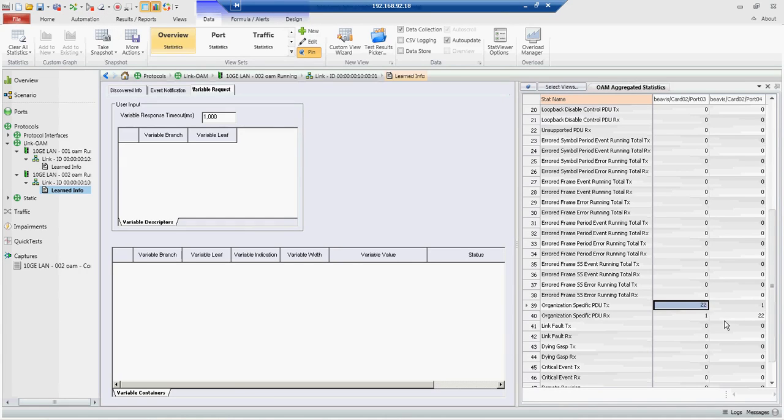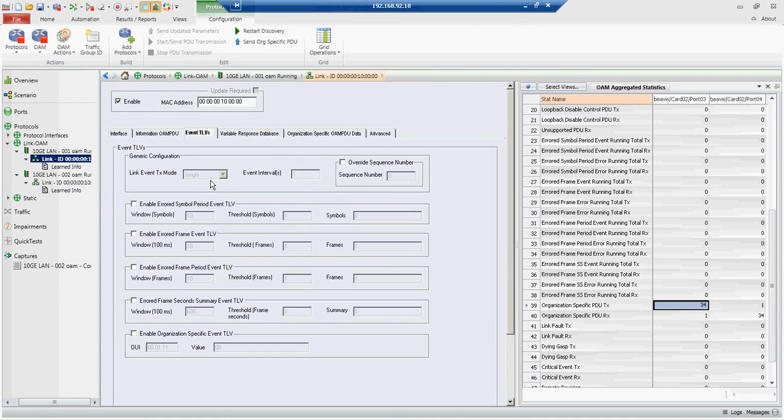So you could also do that with the variable request or any of the other event types that we can also do here. So for instance, the mode is currently set to single here, but if it was periodic, we can also send these periodically or singularly.